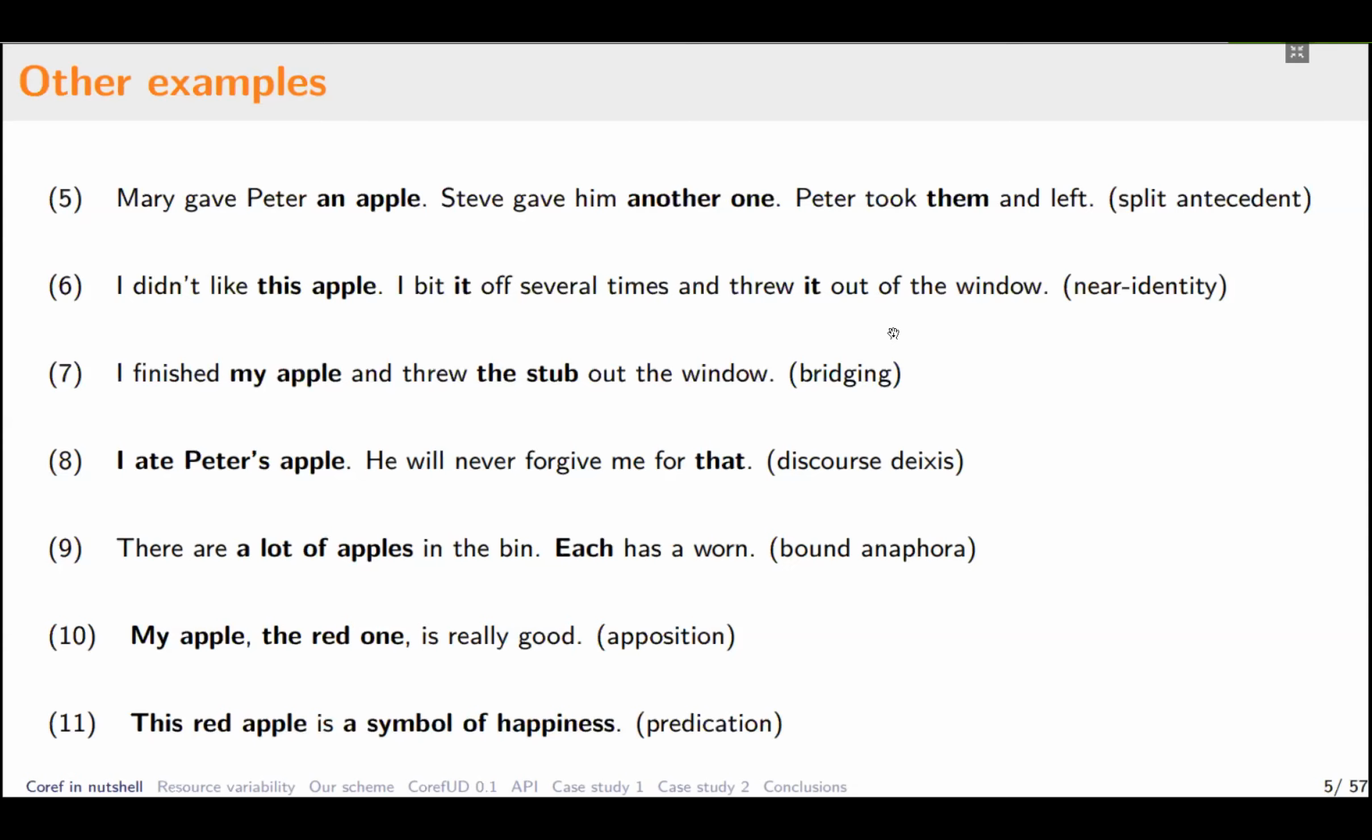So when you say, I didn't like this apple, I bit it off several times and threw it out of the window, what is thrown out of the window is not really identical with the original apple. So it was bitten up two times. So it's a little bit kind of less, but still it's in some sense coreferential and identical. But when you did finish the apple, so when you say, I finished my apple and threw the stub out of the window, it's not identical anymore. So the stub is a part of my apple, and this relation is traditionally called bridging or associative anaphora.